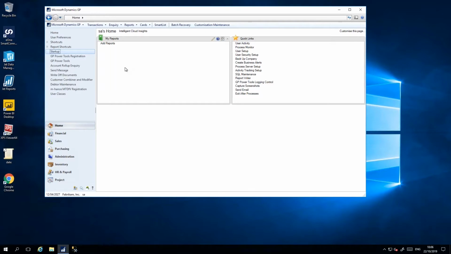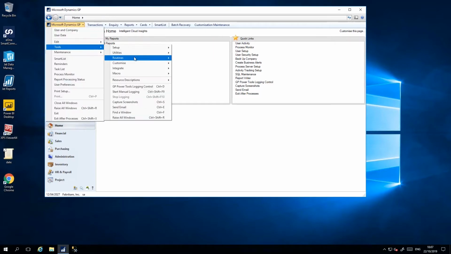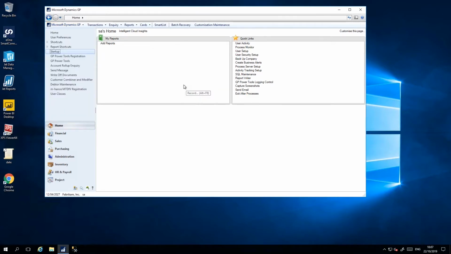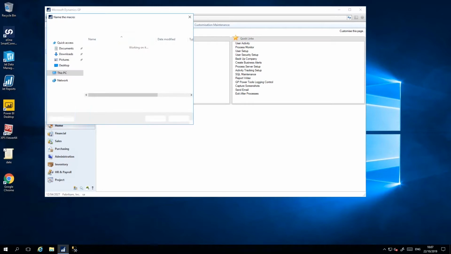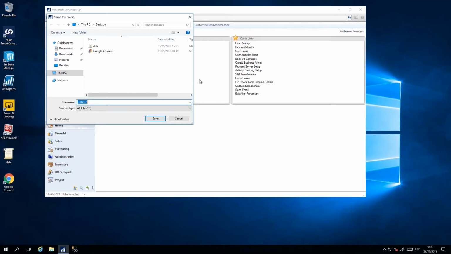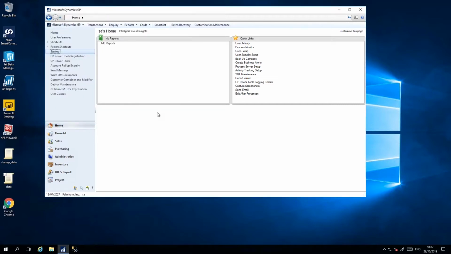So to record the macro, I'm just going to go up here to Tools, Macro, Record, and it'll ask me where I want to save the macro. So I'm going to stick it on the desktop and I'm going to call it Change Date and save that. So now it's recording, so it's going to repeat anything that I do now.